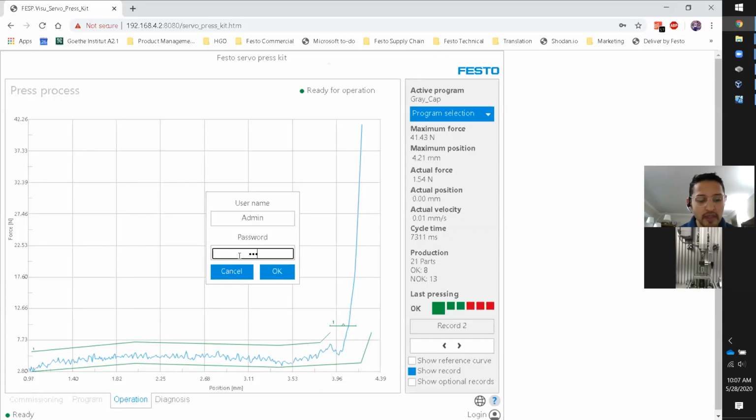and I'm going to type in the password here. This password is defined in the user manual.